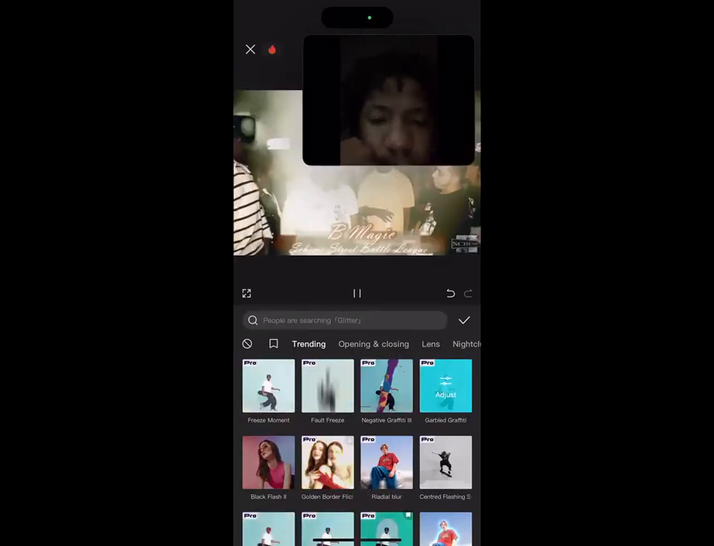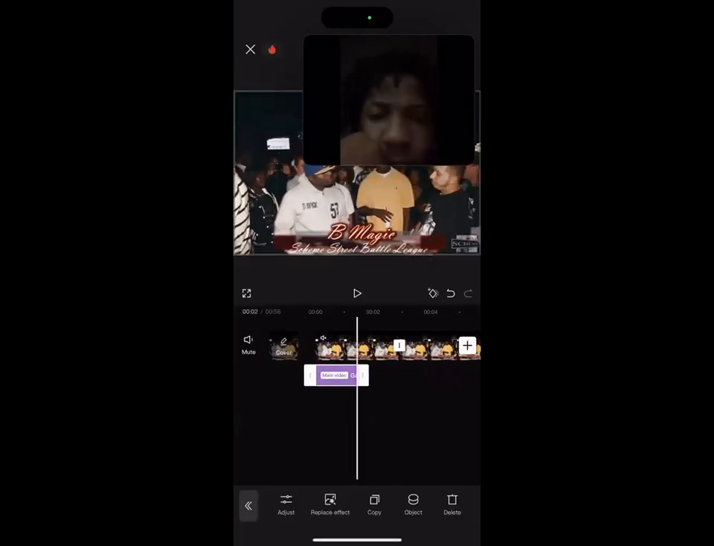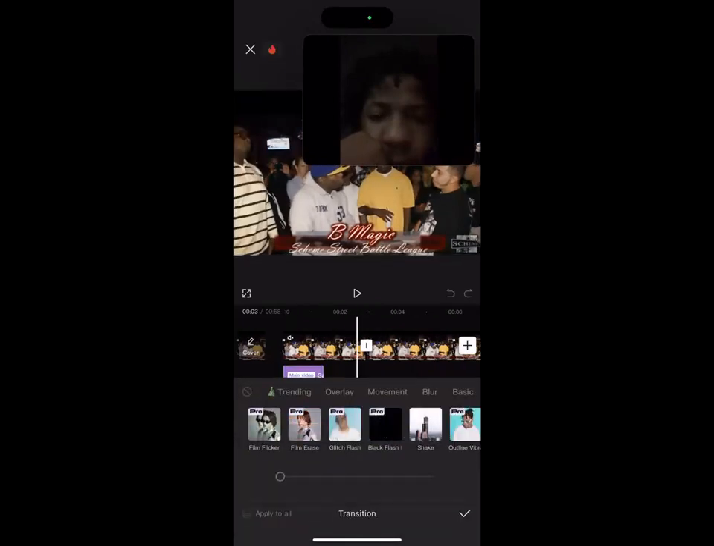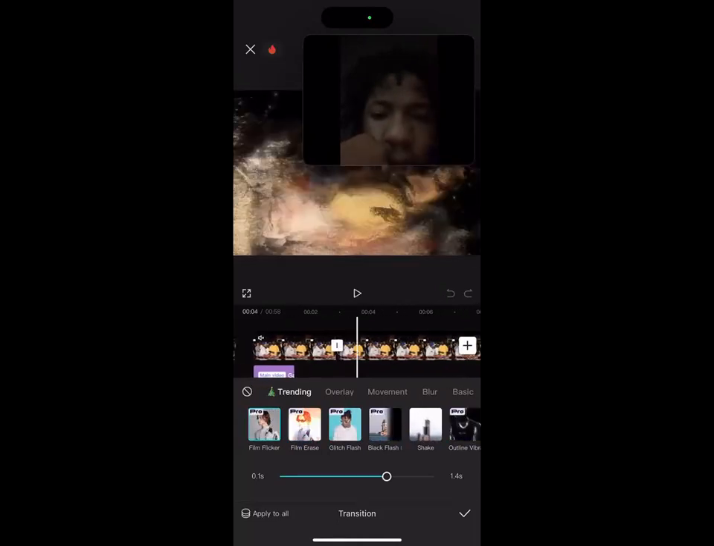So we could do the garbled graffiti. Let's do the garbled graffiti, and I'll shorten it so it's not so much. Then over here, to have a smooth transition, I'll put film flicker. The film flicker will then be there throughout the entire video if I press apply to all down near transition. So I press apply to all, so it's applied to all.